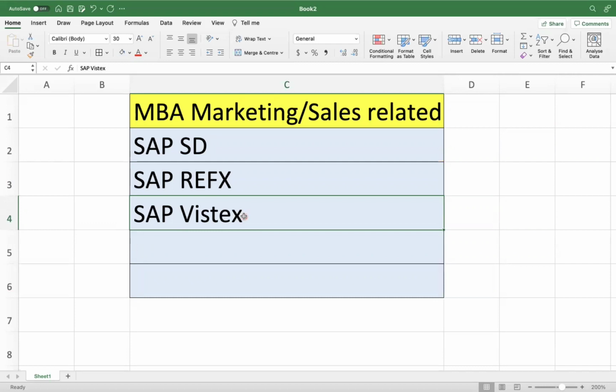That is also one of the popular modules related to sales. There is one more module called RE sales, real estate sales, also there. It's not quite popular now. So that also you can check, SAP RE sales. These are the sales related modules.